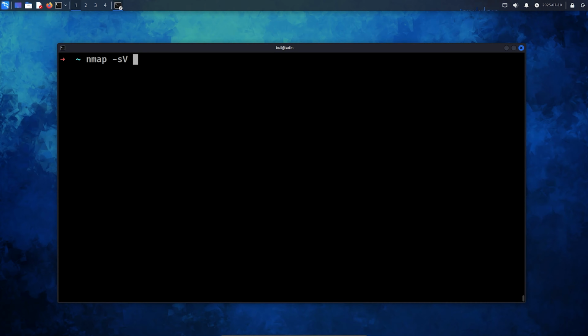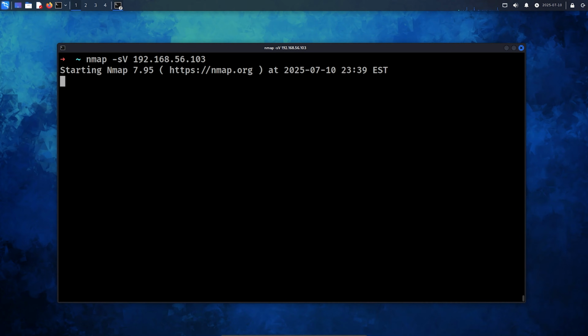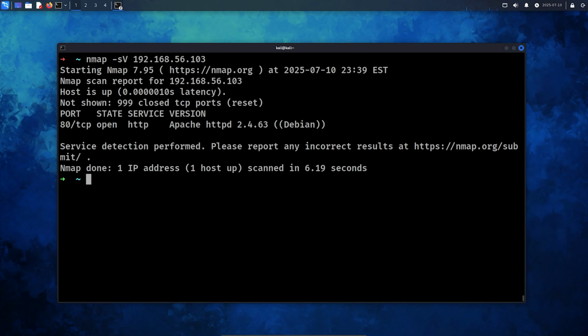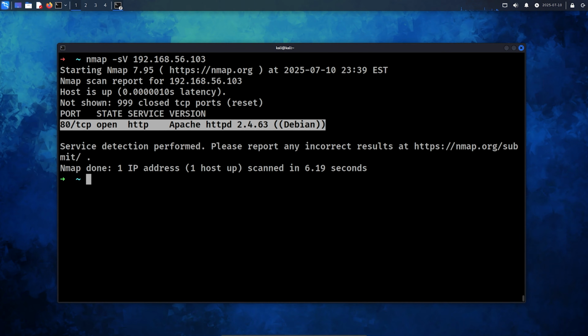Nmap helps with this using the -sV flag. This flag does service version detection, which tries to identify the software running on each open port and figure out their version. For example, if you want to scan a target and find out what services are running along with their versions, you would run this command. This will scan all the open ports and then detect what's running on them. For example, if port 80 is open, it will tell you if it's running Apache along with the version number. And knowing the version is important because it can reveal vulnerabilities tied to that specific version of the software.